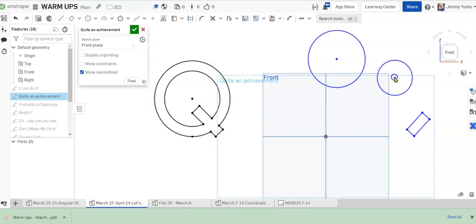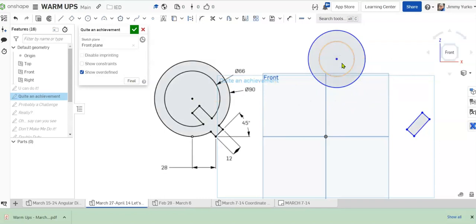We'll drag the center point of the small circle onto the big circle. Drag that over, there we go. And now those are connected. I'm going to delete that rectangle, draw it again, so it's more like the orientation of the original. There we go.